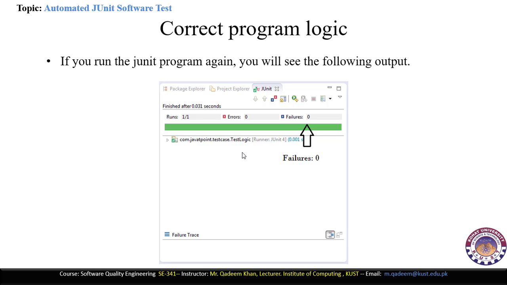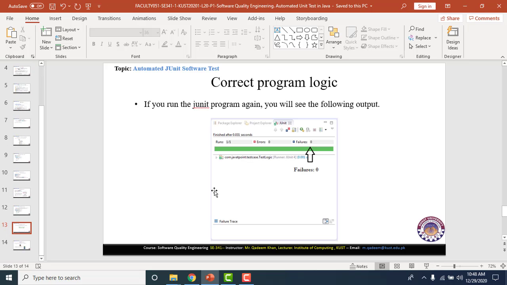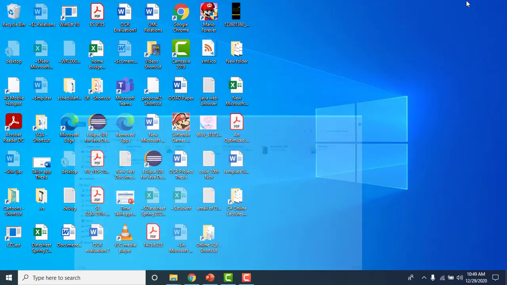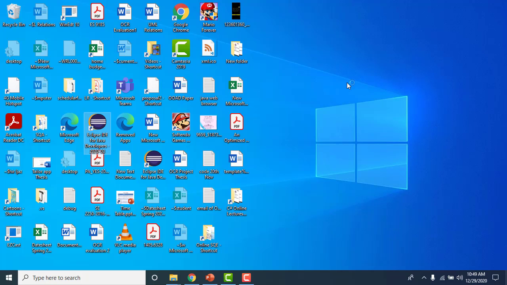Now, dear students, we will go to the Eclipse IDE. Here I will execute my own test. So just click on the escape button. Here you can see I clicked on the escape button. So I need to go to the desktop. From the desktop, I will start Eclipse.